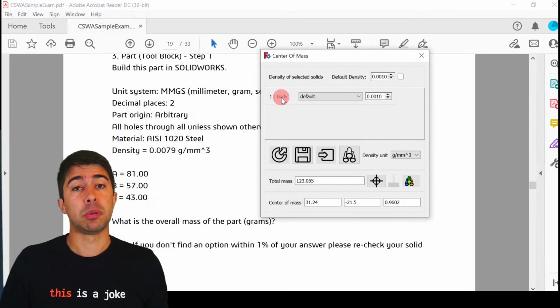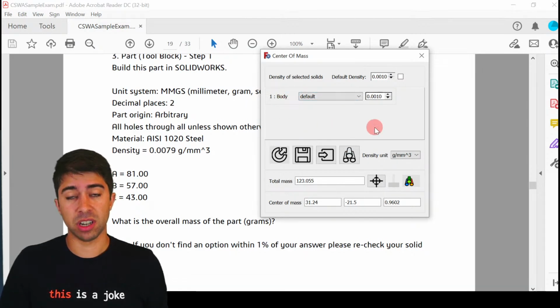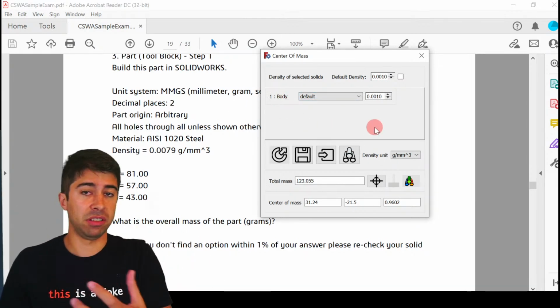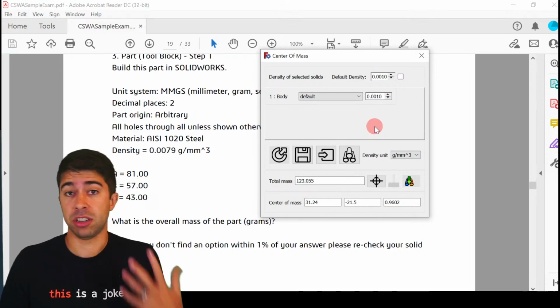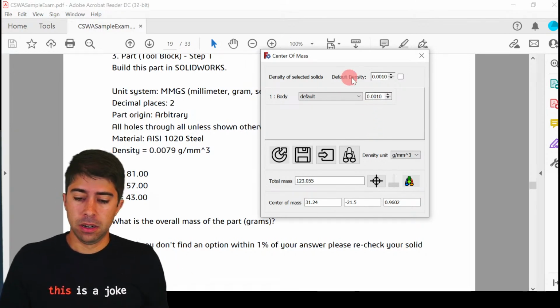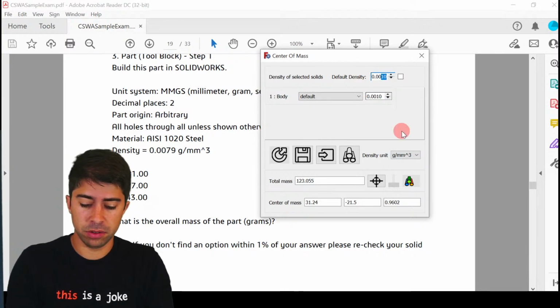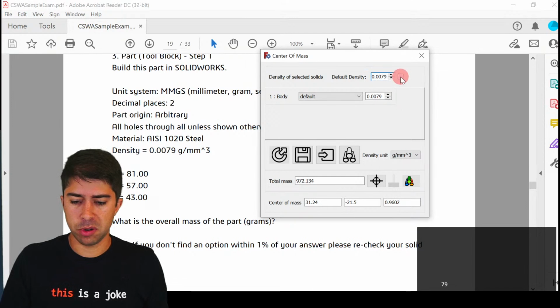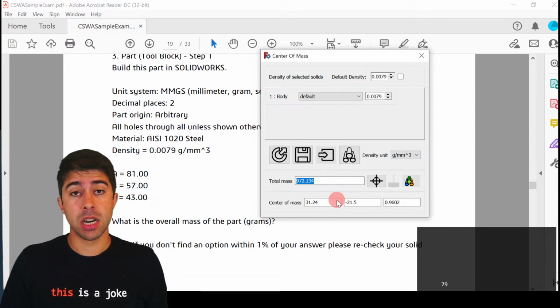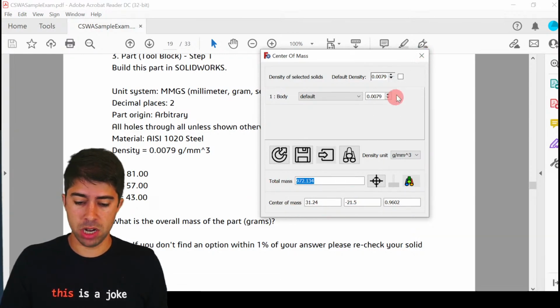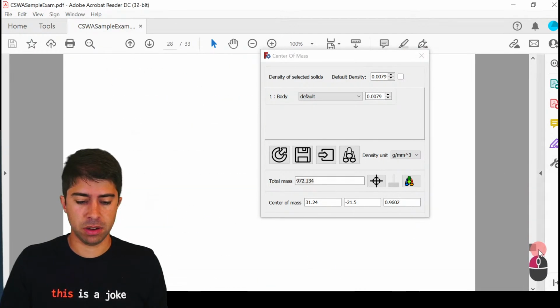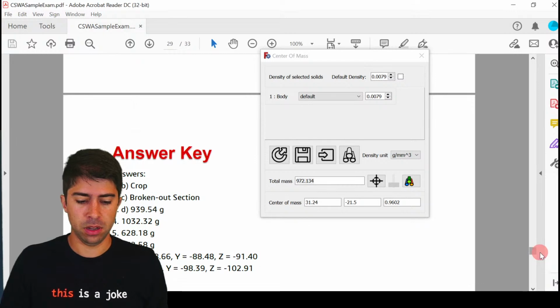So if you've got multiple parts, they'll list them here, and you can give different densities to different parts, which is something useful when you're creating an assembly. Or you can just give them all the same. So I'm just going to go here at the top. I'm just going to go 79, and here's a little checkbox just saying everything needs to be the same, and compute, and it gives me the total mass here at the bottom of 972.13. Now all the answers to these things are at the bottom, and there we go.